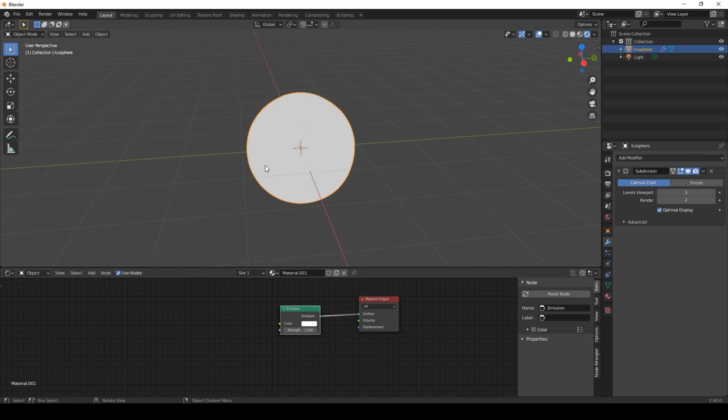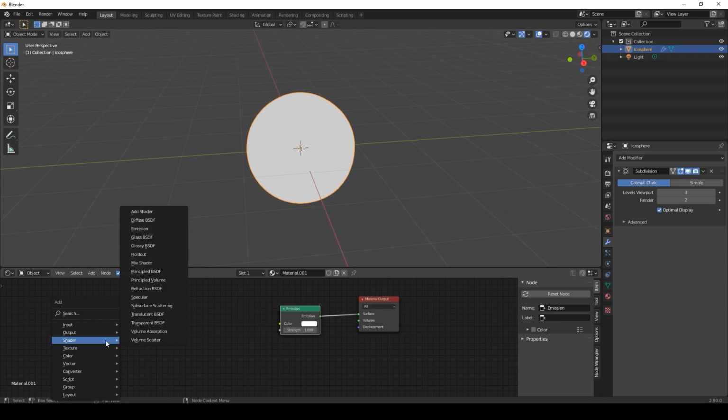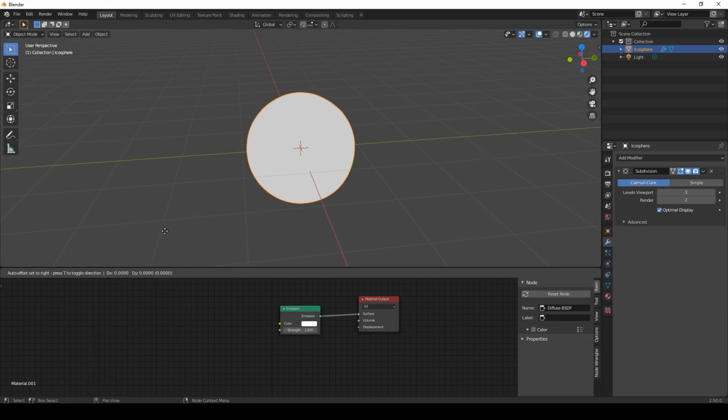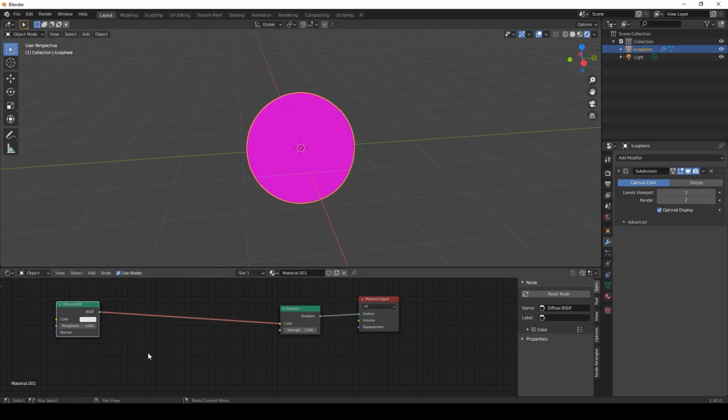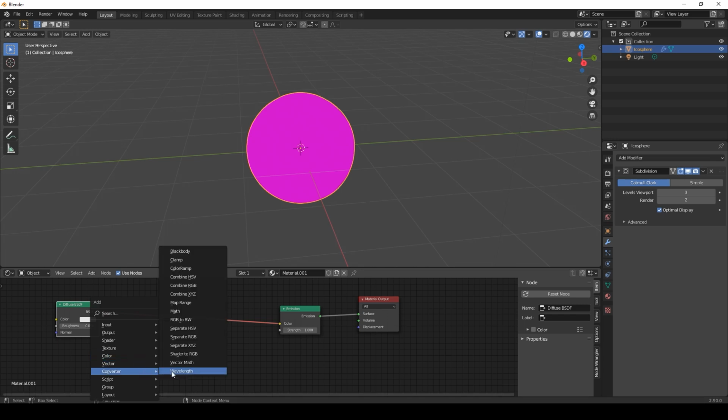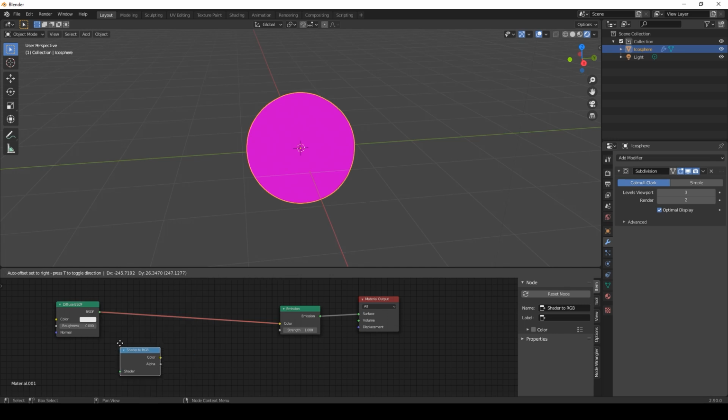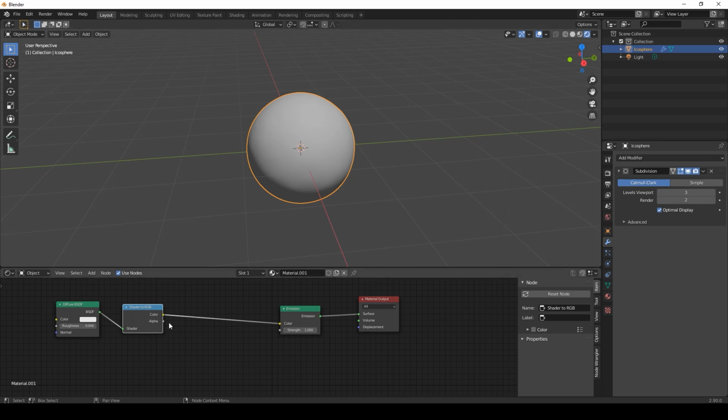The first thing we're going to do is to turn this into a very basic cell shader. To do this, we're going to add a diffuse BSDF. Let's plug it into the emission shader. This is going to generate an error, but don't worry. We're going to add a converter shader to RGB. And this is going to convert our shader into colors. And now we can also manipulate the colors.